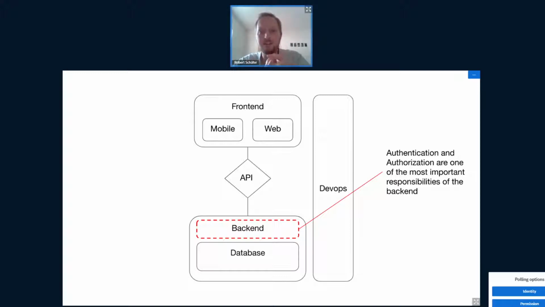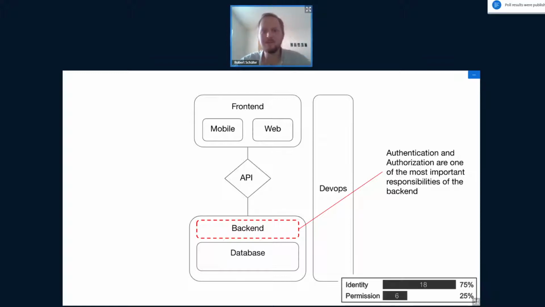What are you asking for, authentication or authorization? What is authentication about? Is it about identity, figuring out who is issuing a particular request, or is it about what the user is allowed to access? People are taking more time to answer. I'm going to wait a little bit. Now nothing is happening anymore, and there we go.